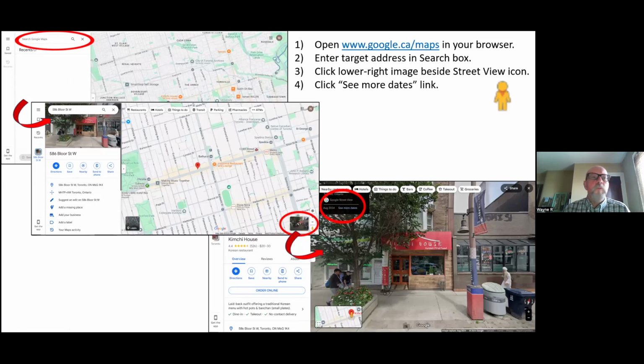Well, you open up Google Maps in your browser, you type in your target address in your search box. And then once you've done that, you click on the lower right-hand image beside the Street View icon. And I've got an image of that icon up here, just so you know exactly what I'm talking about in case you haven't used Street View before.